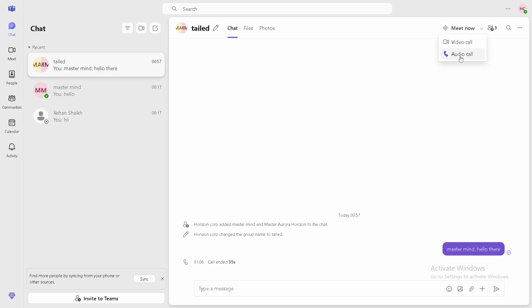Next, it's time to add participants to your call. You will notice a search bar where you can type in the names or email addresses of the people you want to invite. As you start typing, Teams will suggest matching contacts from your organization. Simply click on the suggested contacts to easily add each person to your group call list.